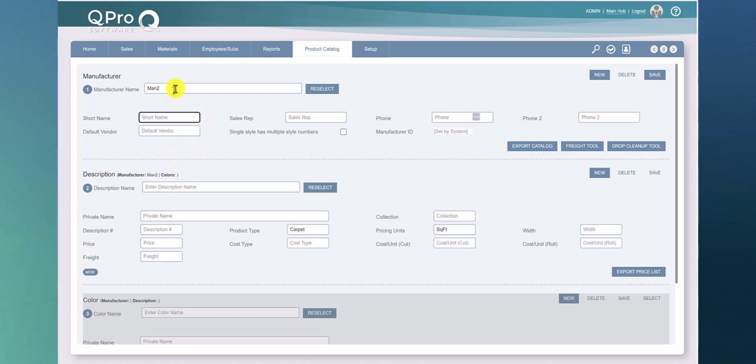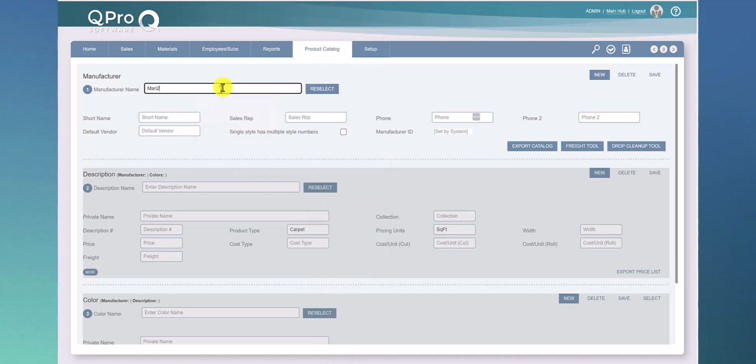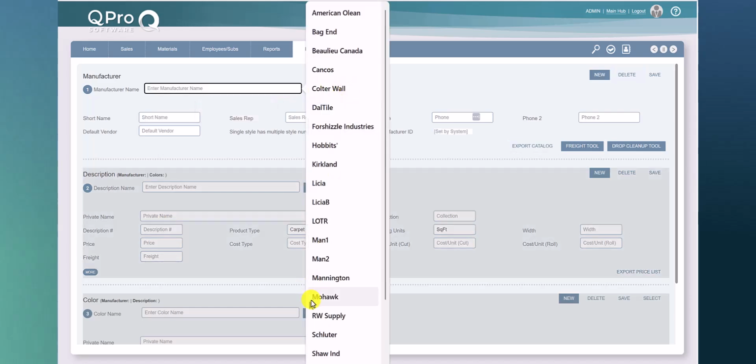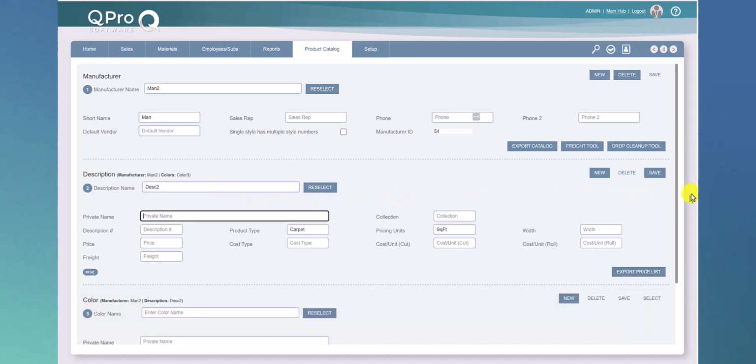To enter manually, you'll click New and type in the manufacturer name. You can tab or click to any fields. The short name is an important field in QPro. This helps identify the manufacturer throughout the program. So I would recommend 2 or 3 letters. Save. Now that we've saved this manufacturer, it'll now be in the list to select. It's the same process with going to the description. So I'll hit save. And then we can add a color.